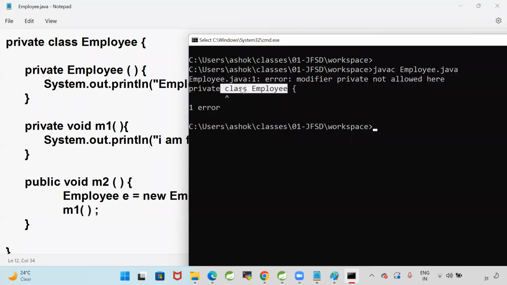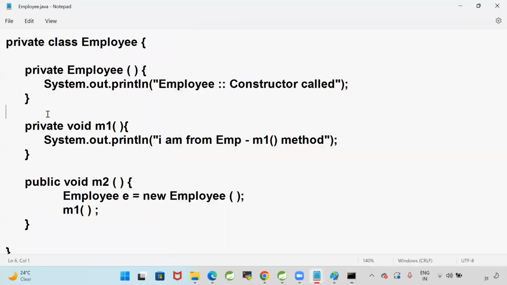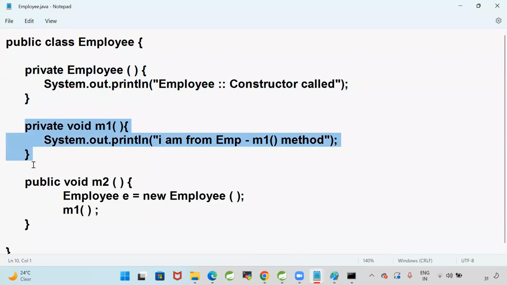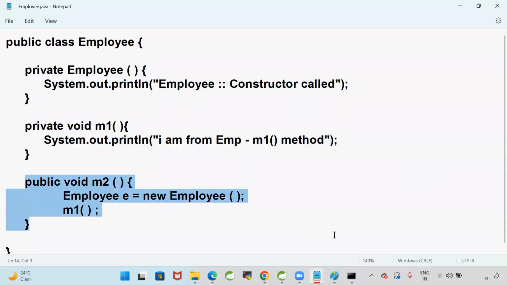For the class I am using private. Can I take the class as a private? No. Class should be either default or public. Okay. I am making the class as public, constructor as private, M1 as private, M2 as public. Inside the M2 I am creating the object.